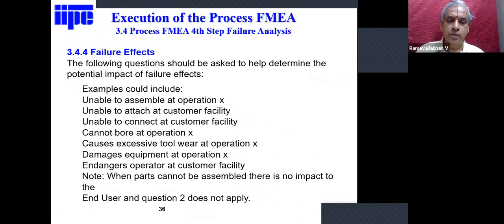In failure effect, I just wanted to give you some examples. Unable to assemble at an operation, unable to attach a customer facility, unable to connect some customer facility, cannot bore at an operation. Boring operation may not happen. These are all failure effects.